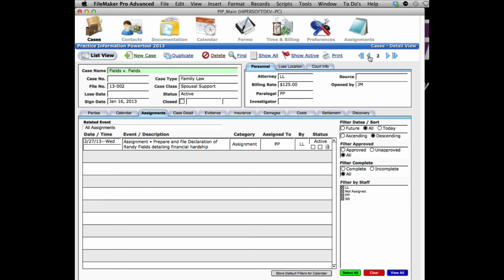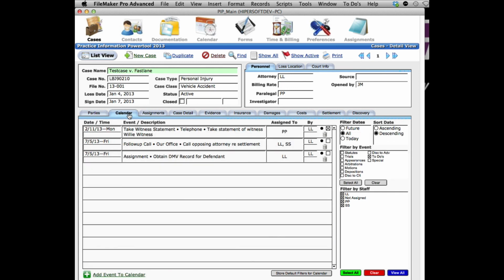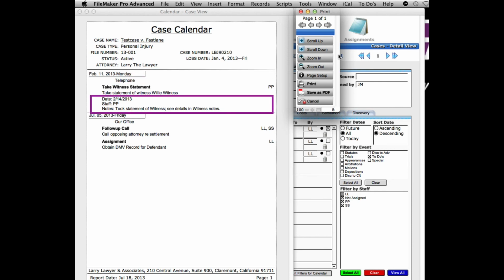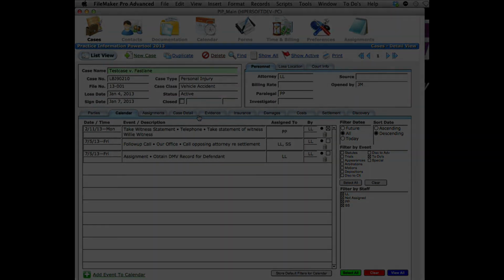Finally, you will note that when printing from either the Calendar tab or the Assignments tab, the Print view will display the date done, whom done, and what done information.